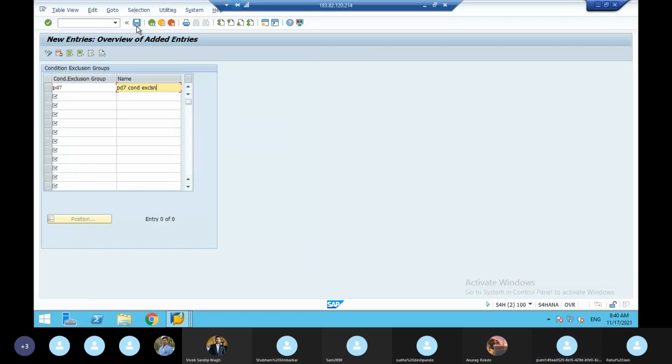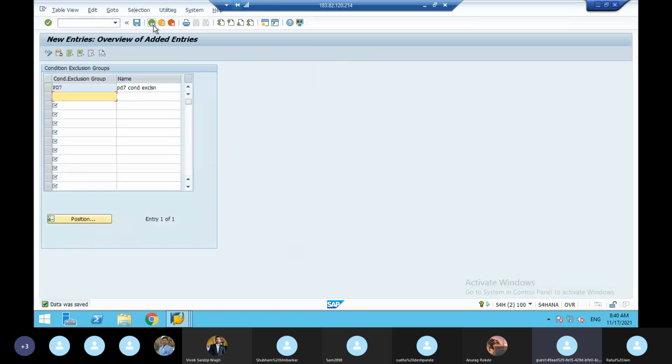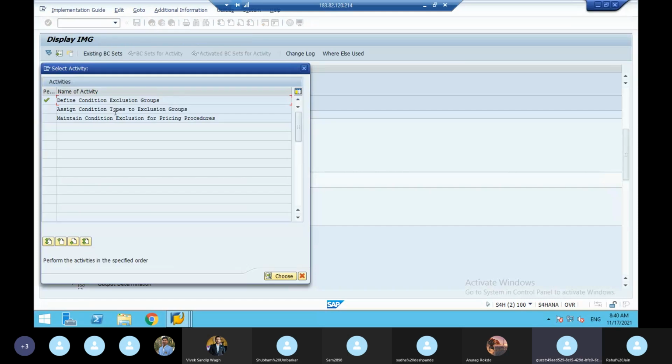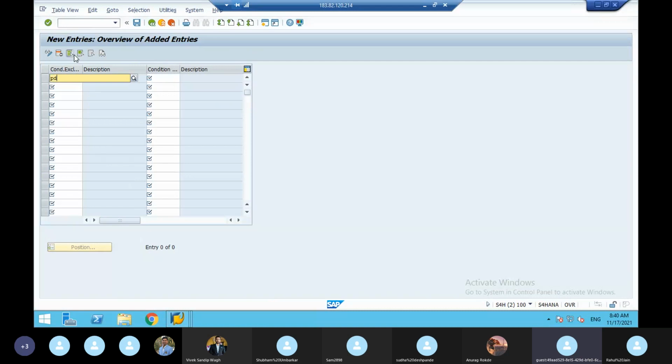Save it. This is the code. This is the condition exclusion now. My own condition exclusion. To this, you assign your condition type. Assign the condition types to the condition exclusion group or condition exclusion. So what is my condition exclusion? It is PD7 is my condition exclusion. To this, you assign all of them.